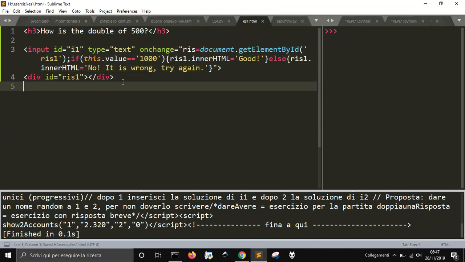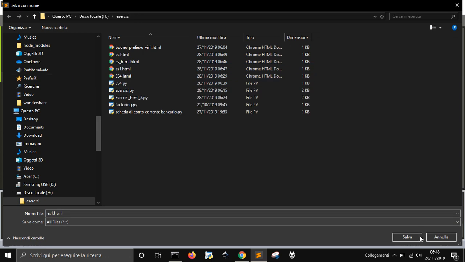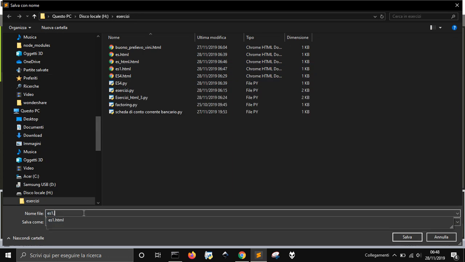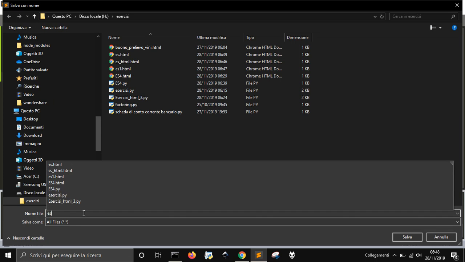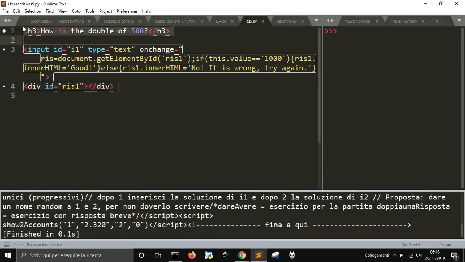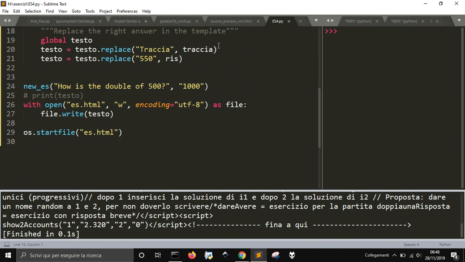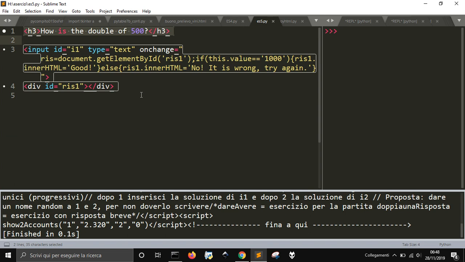And right now I want to use this one as a template. So I'm gonna save it now, not like an HTML, but like a Python file. So let's call it like this. Let's put this into a sort of template.